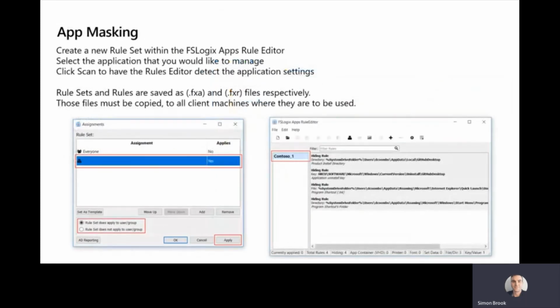For app masking, policies can be created on any machine which has FSLogix software installed. Specifically, the application is called the FSLogix Apps Rule Editor. You create your policies, select the apps which you wish to mask, and then apply it to the groups who can't see the app and who can see the app. These configurations are saved in files in the FXA and FXR format, and they need to be placed on your master virtual machine image before deployment. This way, anyone who logs into the relevant Active Directory groups will then be masked from those applications.